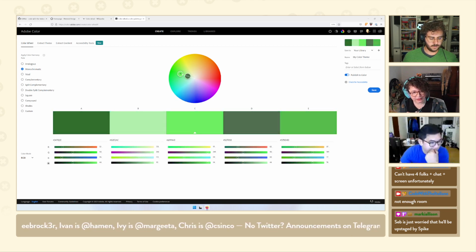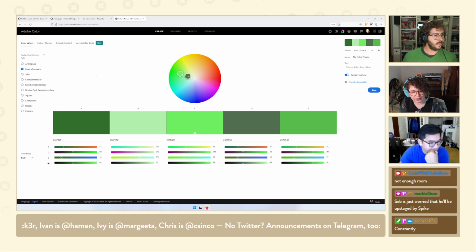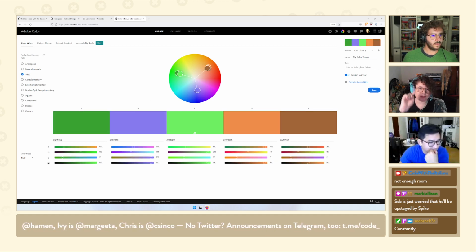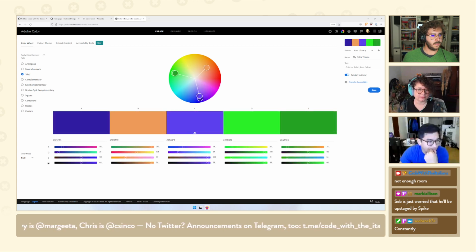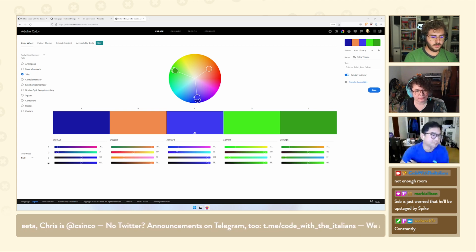You've seen there that the palette has now gone monochromatic down below the wheel, and triad is picking three points from the color wheel. And these are always at 120 degrees, right? I believe so. Yeah.